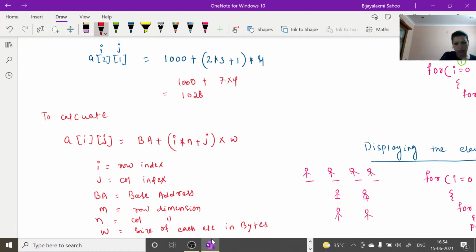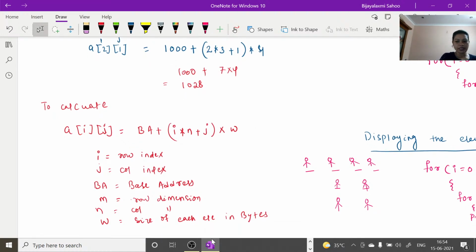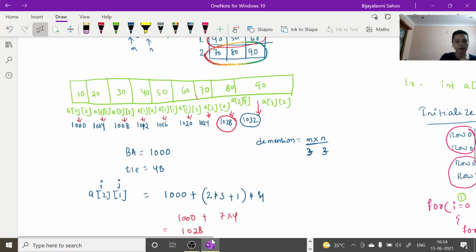I think it is clear. Now let us take another example and check whether I am getting the correct result or not. What is the value of A10? Here I am calculating A10. So here i is equal to 1.